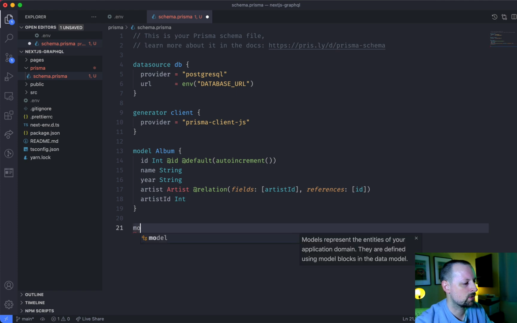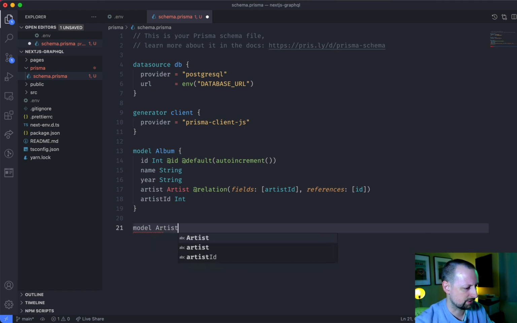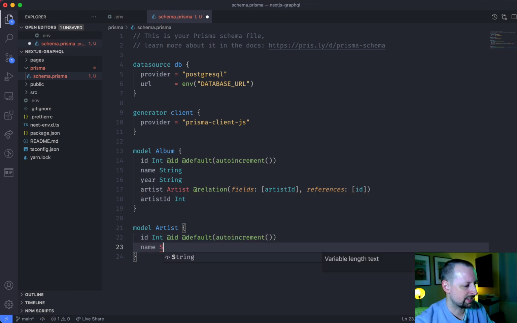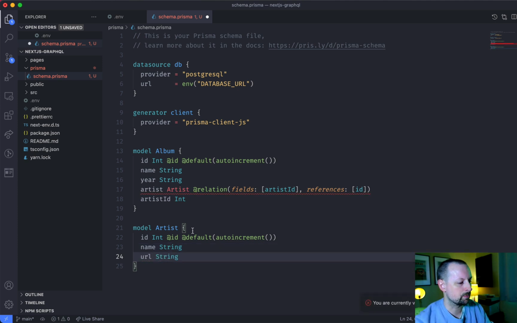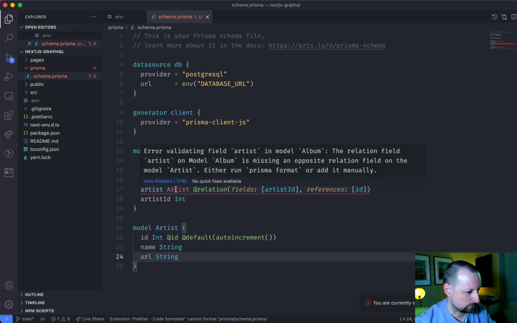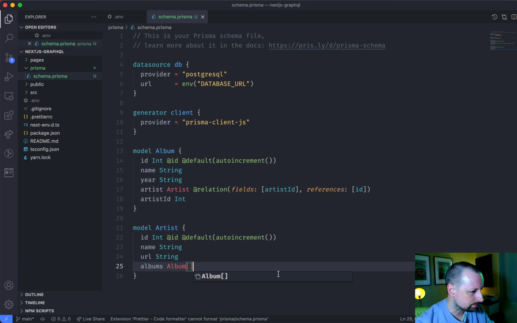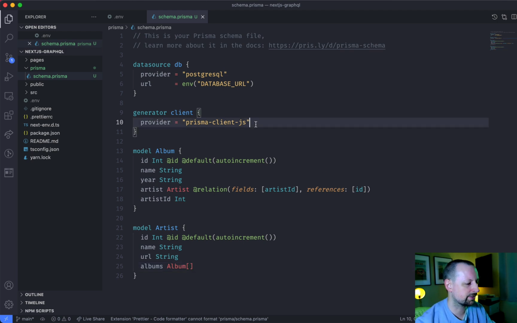So let's go down here now and define an Artist, and we'll give it the id of Int. It's an ID column. Its default is also autoincrement. We're going to give it a name string, and we'll store the artist's URL to their website. It's still not happy, and the reason is because it wants the opposite relation. So we just need to define albums here, and that it will be an array of Album. So this is our database schema.